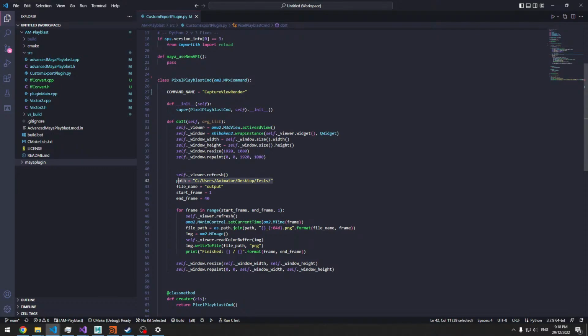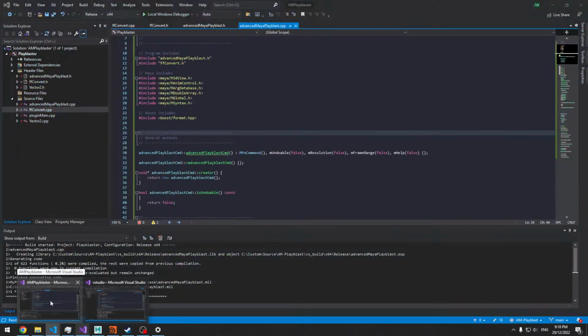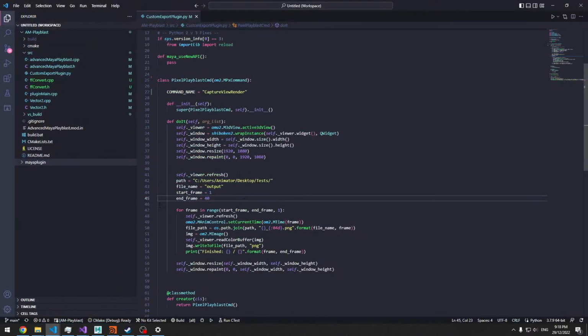I've got a file output path, output name. I've just hard coded start frame and end frame, which we're going to actually implement properly inside of the command line here, so that you can. I'll explain it in a second.